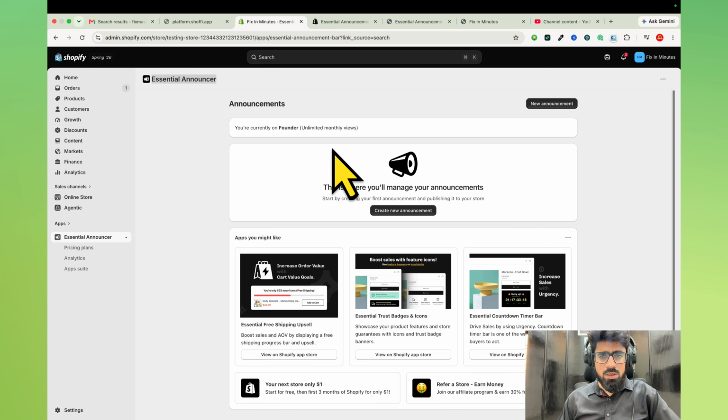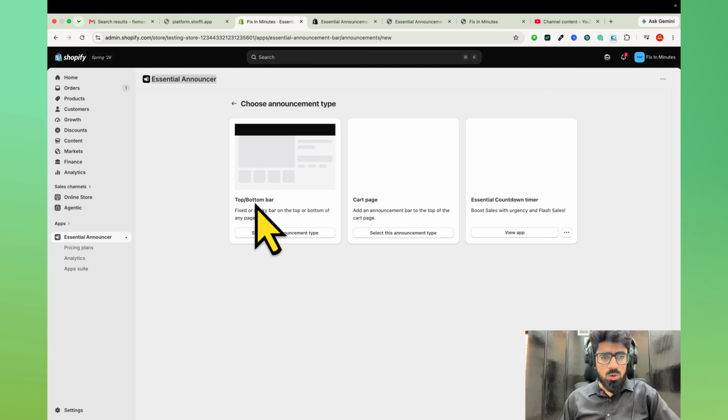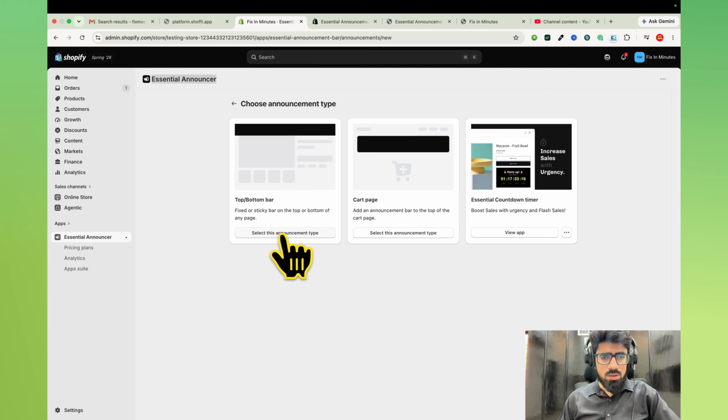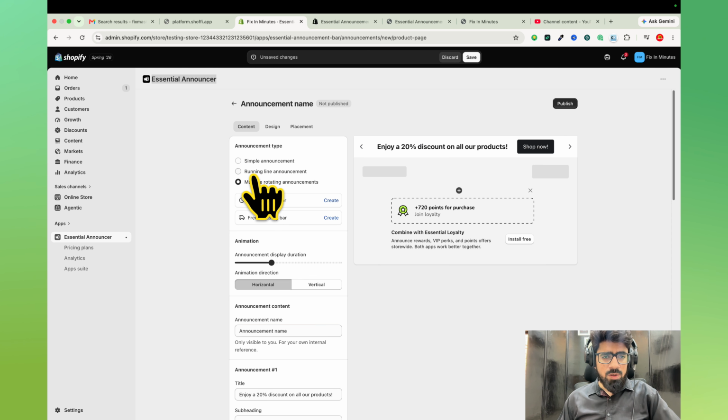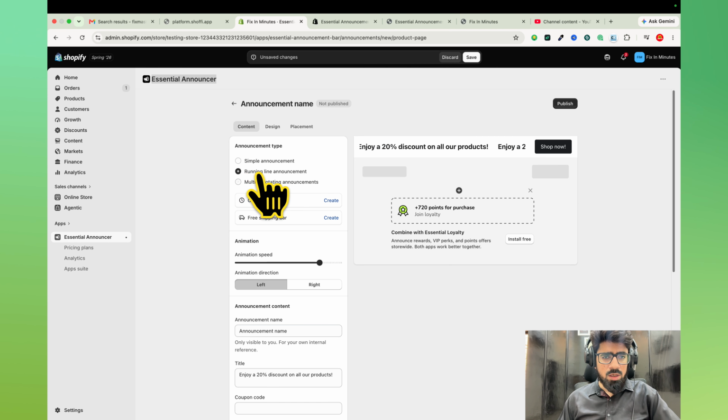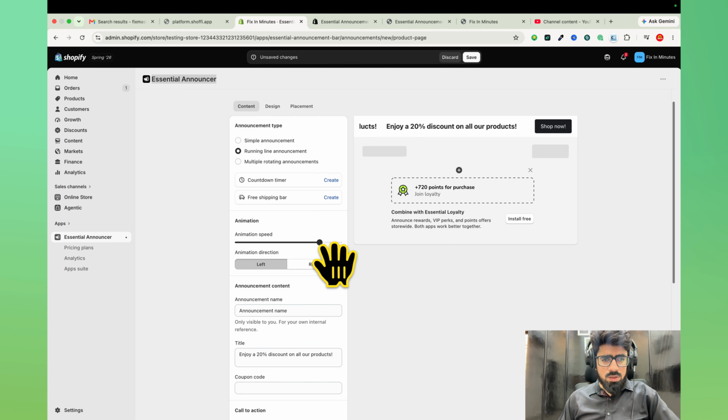After installing the app, click on new announcement. Click it here. Here you can see top bottom bar. Click select this announcement type. For marquee effect, we need to simply click running line announcement. After that, you can select the animation speed. As you can see, you can increase or decrease the animation speed.